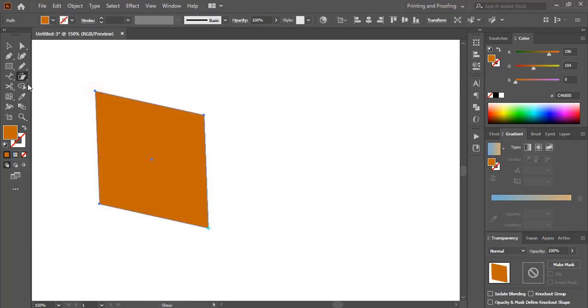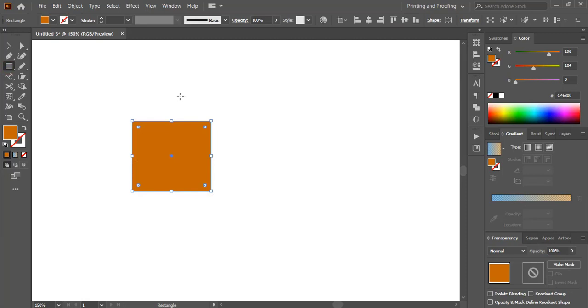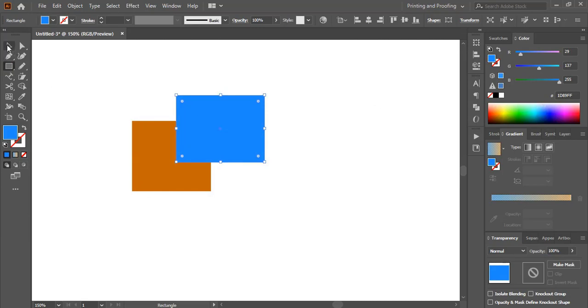So this is how this shear tool is used. Now let's talk about the shape builder tool. This is the most important tool in Adobe Illustrator. Suppose you make a rectangle here and here you make another rectangle. Let's change the color of this new rectangle. Now we can make three different shapes here by using this shape builder tool.